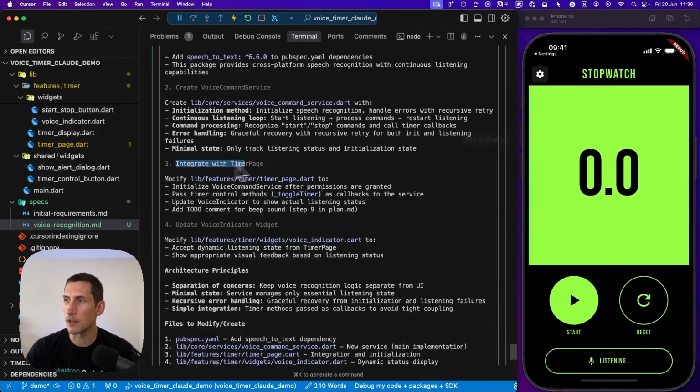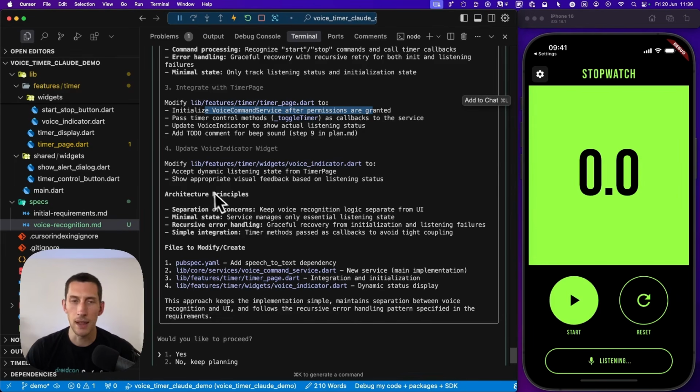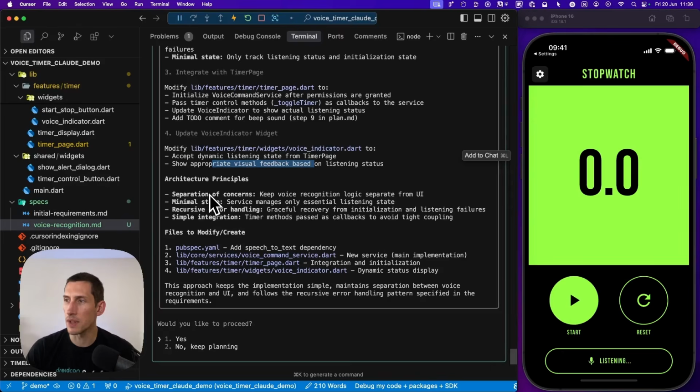And then it's going to integrate with the timer page by initializing the command service after the permissions are granted, and by connecting everything up. And it's also proposing to update the voice indicator to accept the listening state from the timer page and show appropriate visual feedback. And here is a summary of the architecture principles that I have suggested. So yeah, I think this all looks very good.